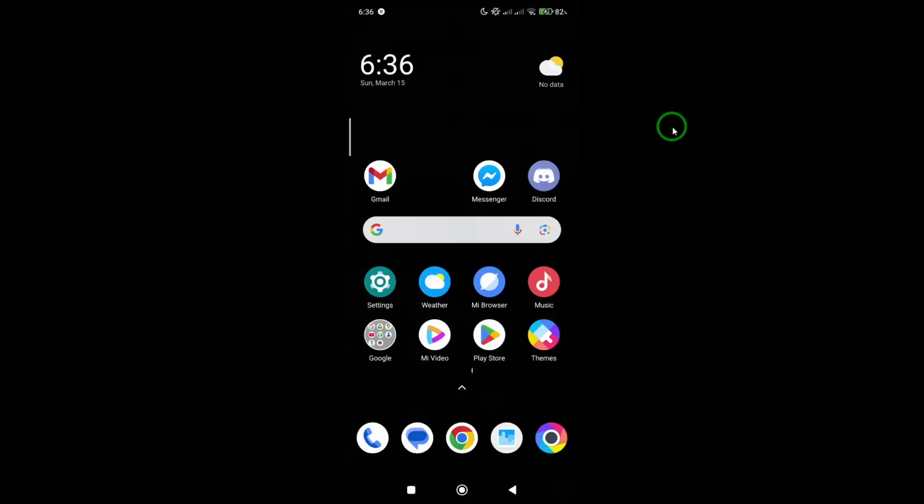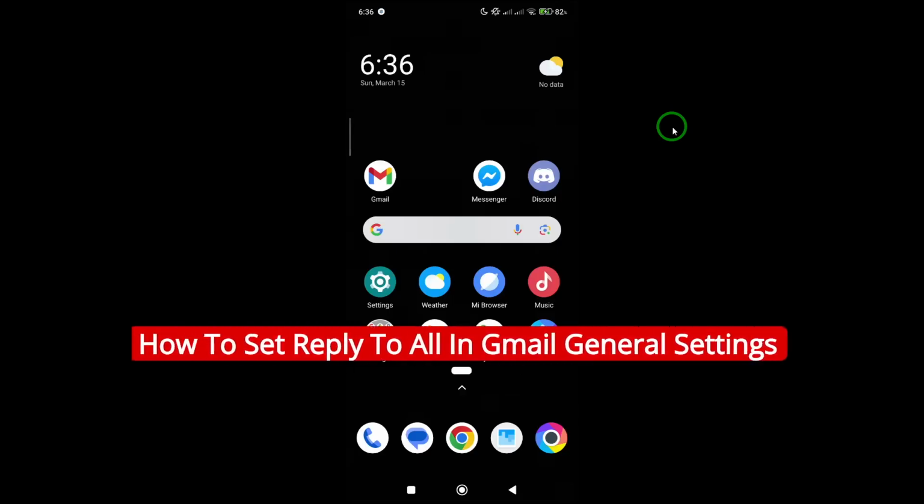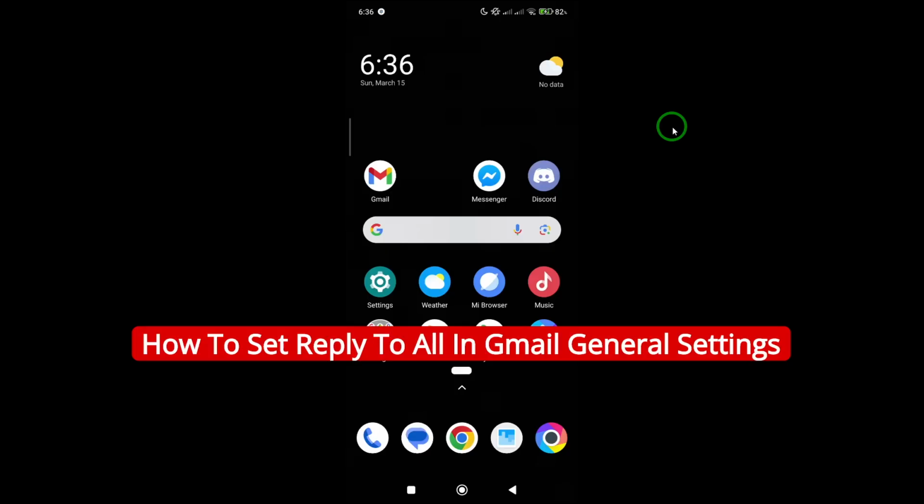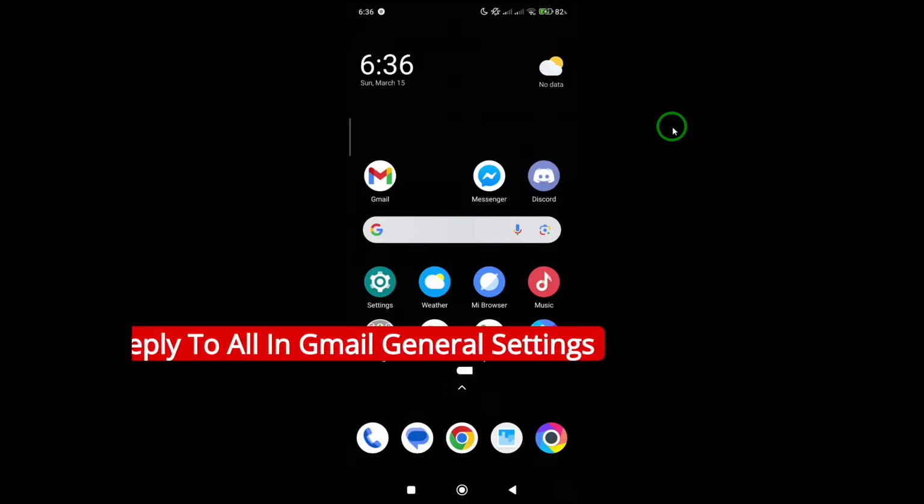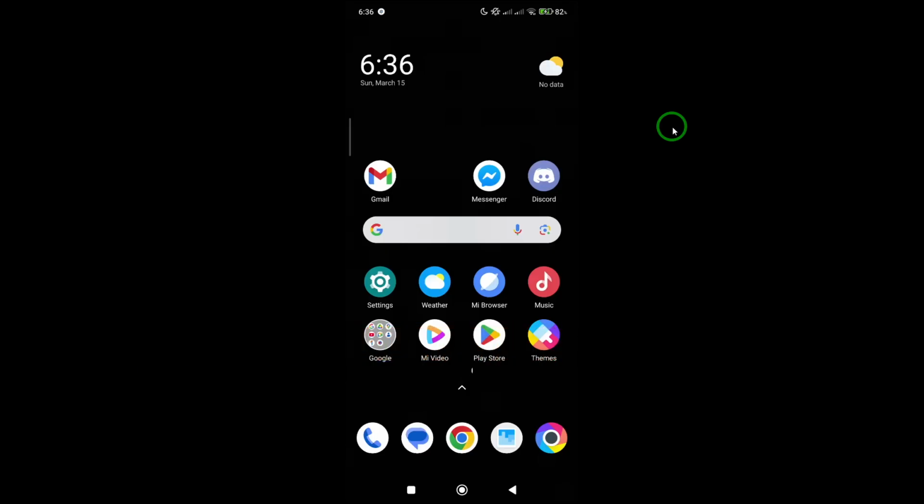Welcome. If you've ever hit reply and wished you'd hit reply to all by default, this quick guide shows you how to set reply to all as your default in Gmail's general settings. It's simple, it's practical, and it can save you from a few awkward email mishaps.